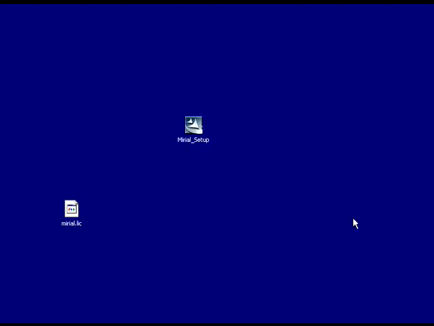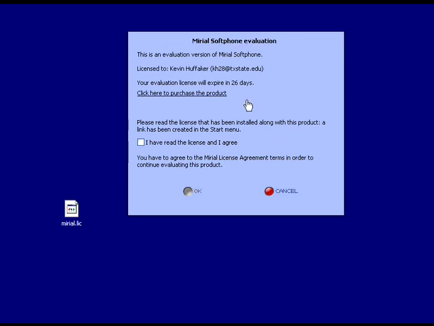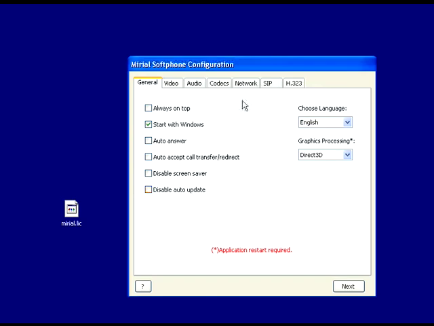It lets me know that this is an evaluation version. The license is specific to me, and it tells me how many more days I have to use it. Okay, so I've read it, and I agree with it. Go to OK. So here's the initial configuration, all of which you can set up later if you want.